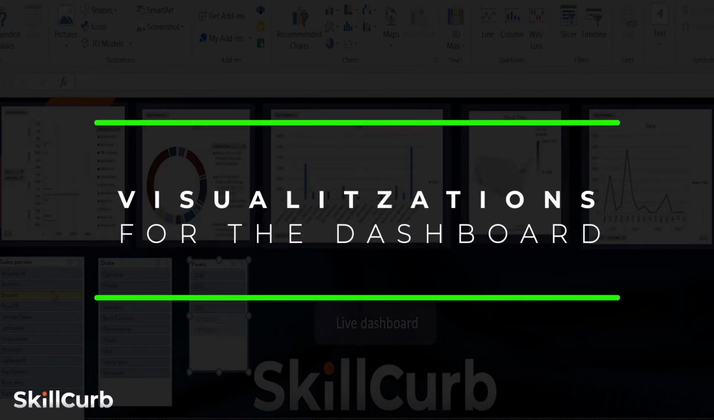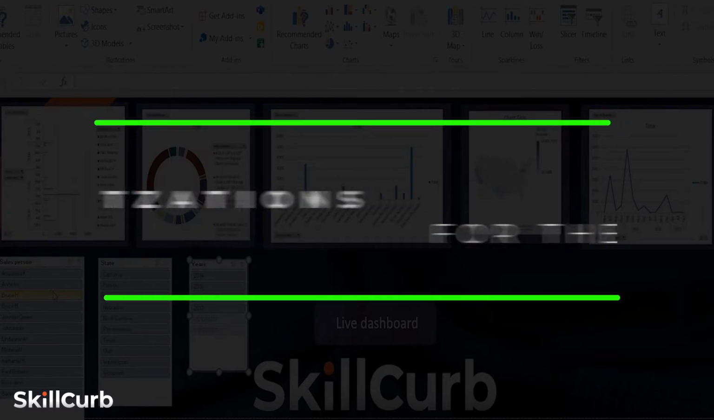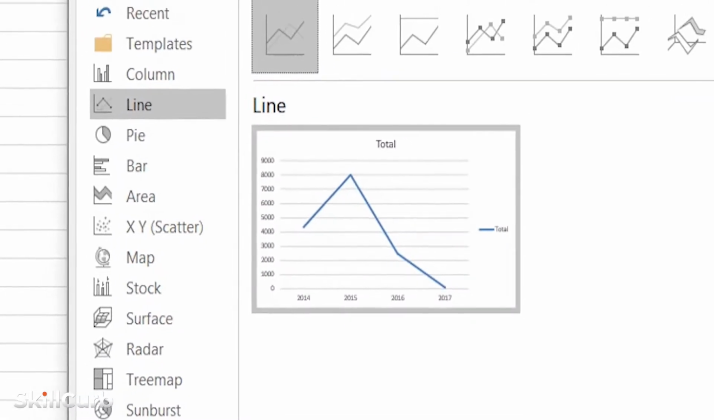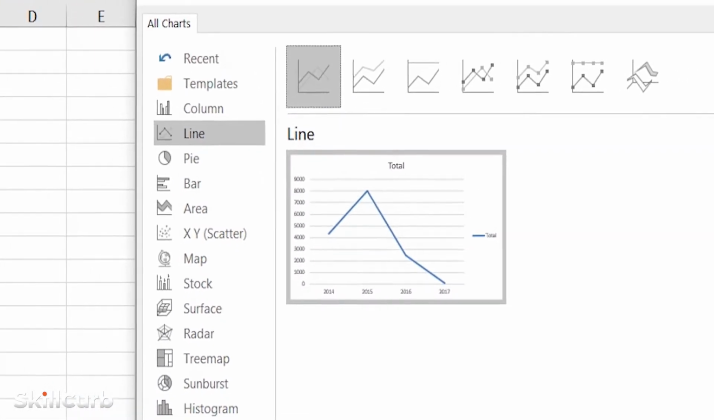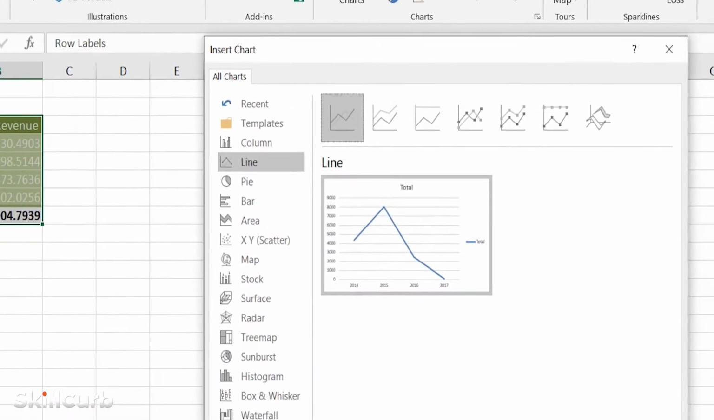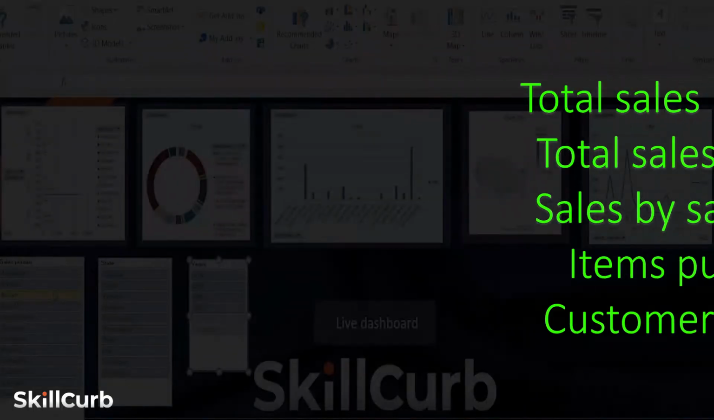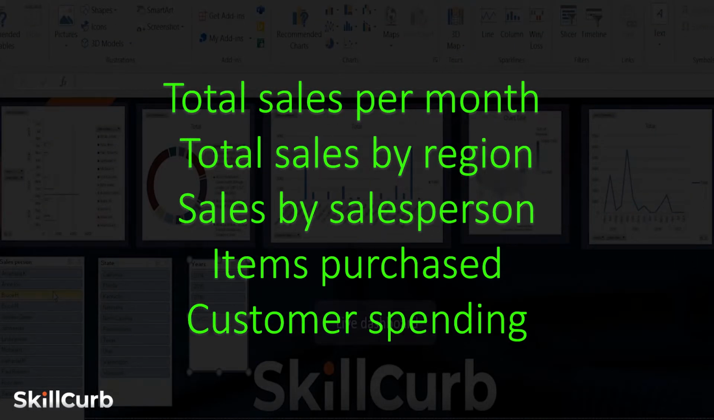Creating visualizations for the dashboard. For the given sales data, different types of plotting can be performed. We will create charts to analyze total sales per month in terms of revenue, total sales by region, sales by salesperson, items purchased, and customer spending.